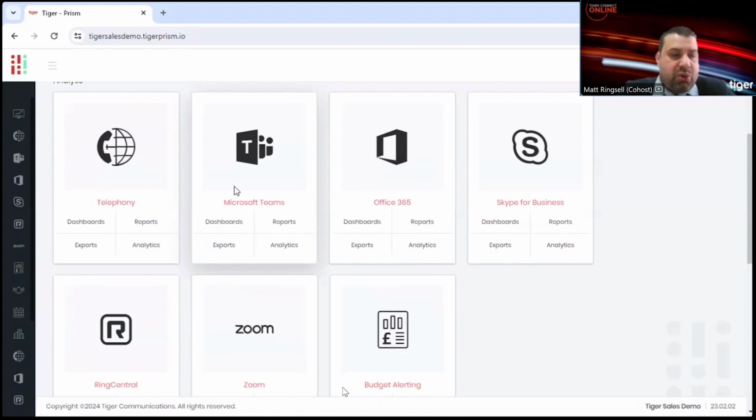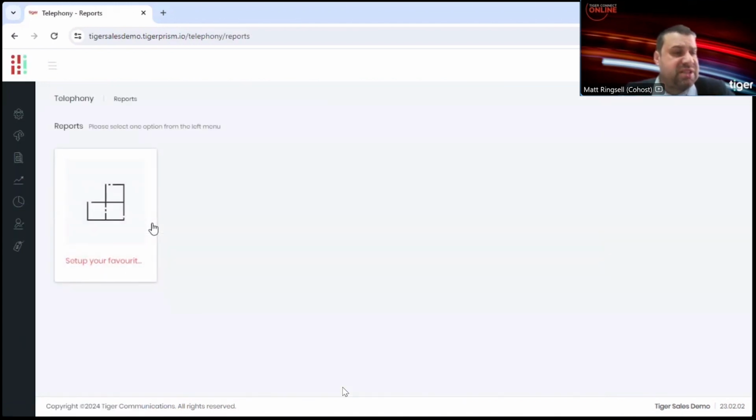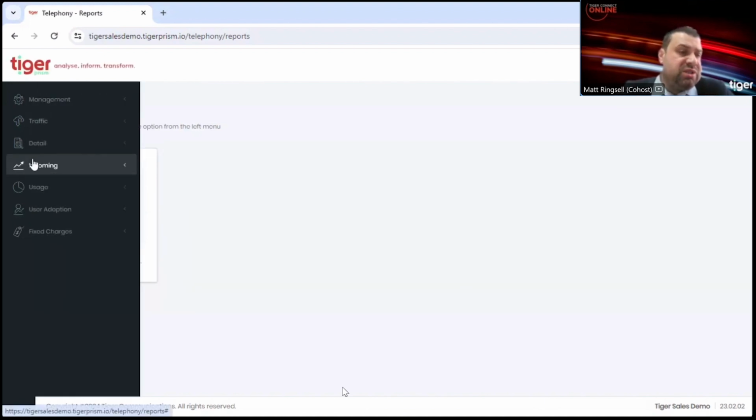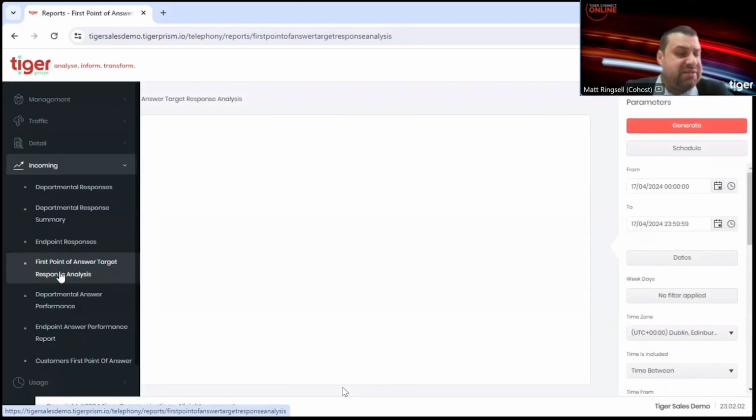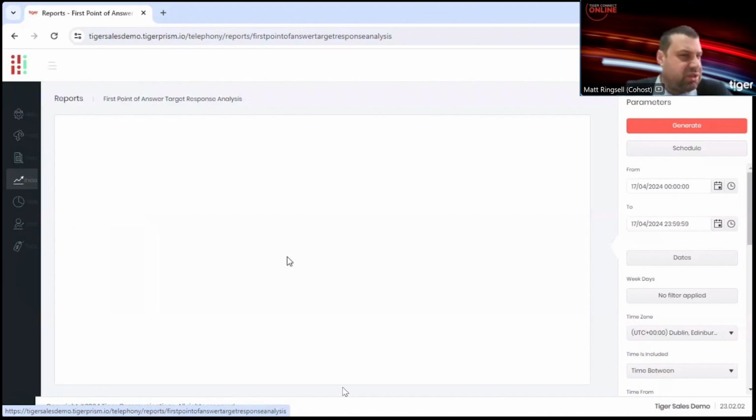We can do hunt group reporting in reports and in dashboards. We'll start with the reports, which is what it's focused on at the moment. So how do I generate data based upon a hunt group? Using your incoming, because you want to be looking at incoming calls, we can look at our first point of answer, target, response analysis, for example, here. Now, not all of the reports have the ability to filter on hunt groups, but this report and the endpoint answer performance report definitely do. So we'll start here.